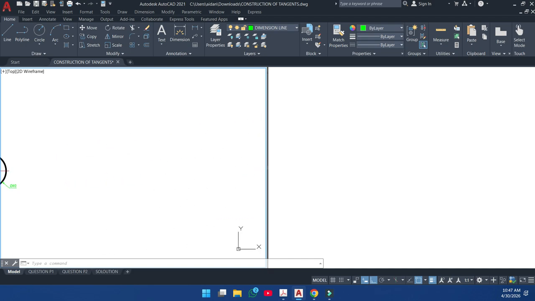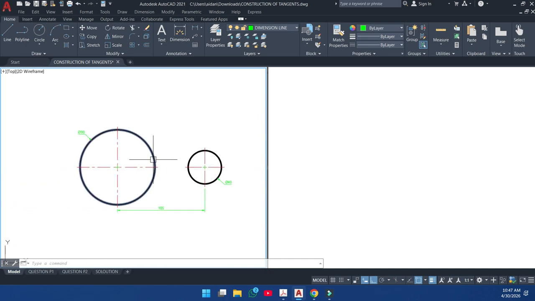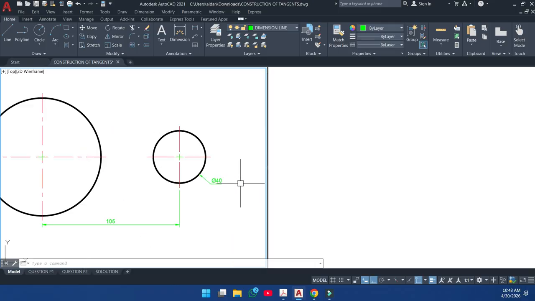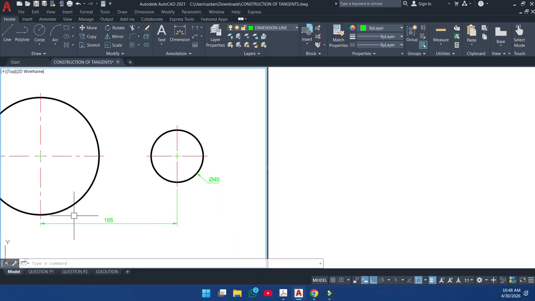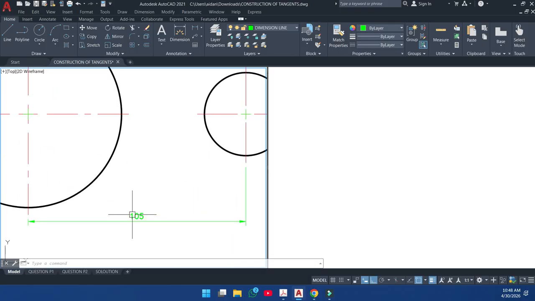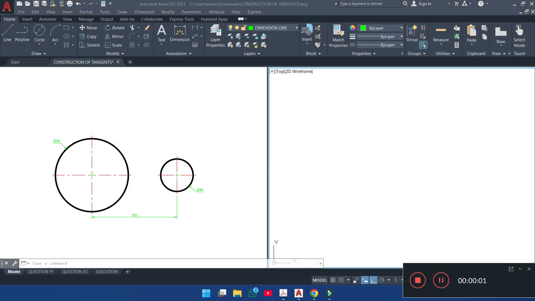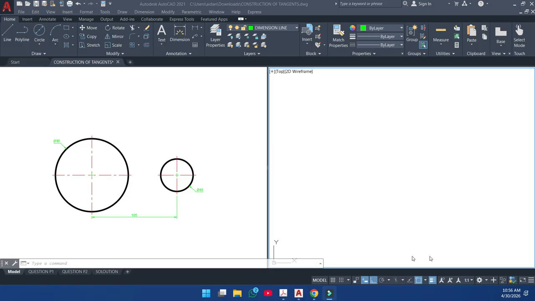Now, first of all, you'll be given the two circle sizes. This one is diameter 90, this one is diameter 40, and they are 105 millimeter apart. First of all, we have to draw these two circles here.